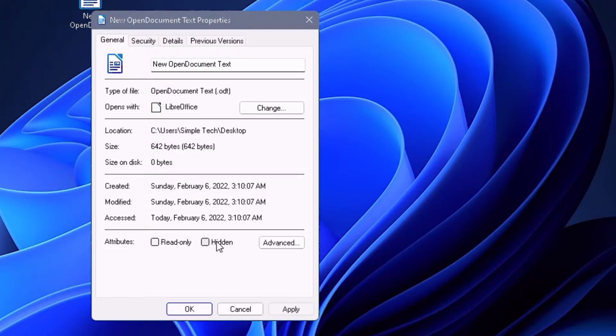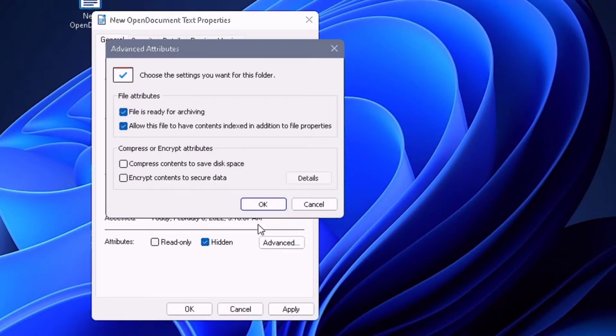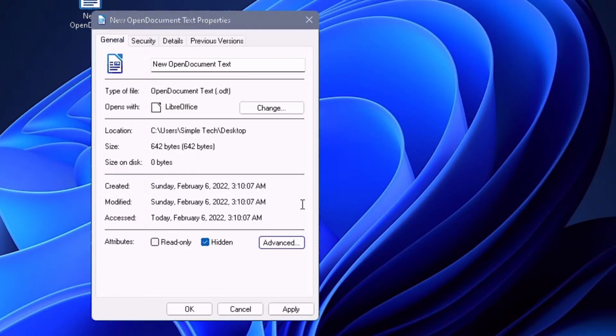and hidden. If you click on hidden, then apply, you will hide your file. And if you click on advanced, you have more options to compress and encrypt your file. But for this video, let's stick with the option to hide the file. Now click on apply, then click on OK.